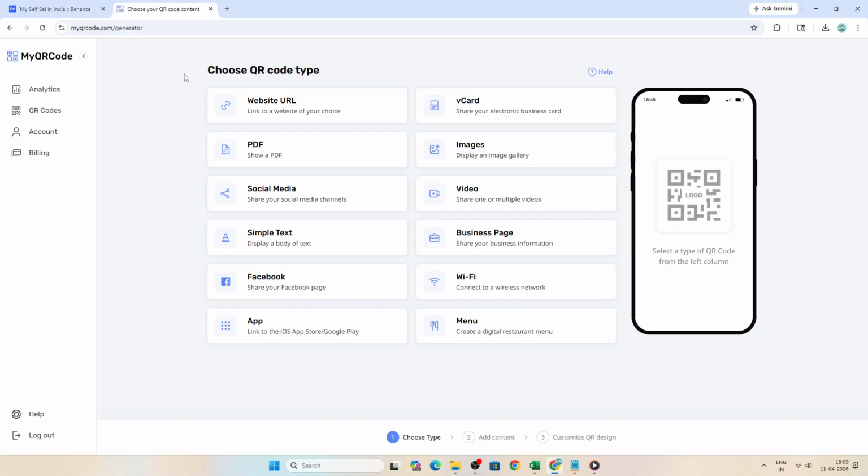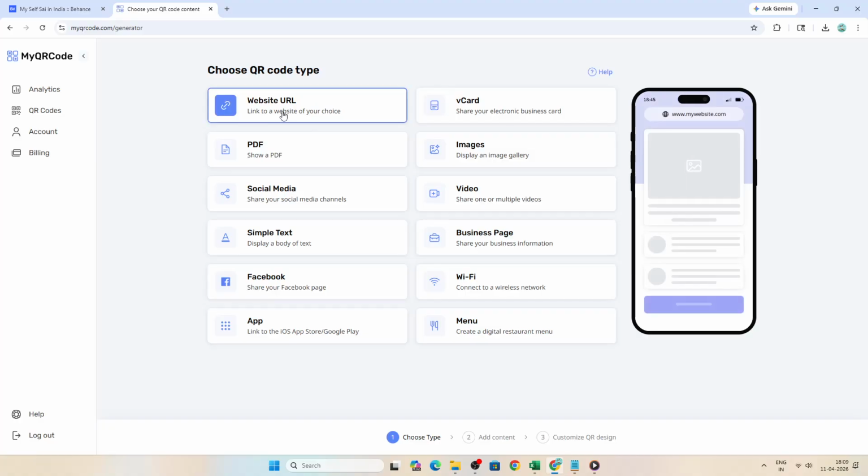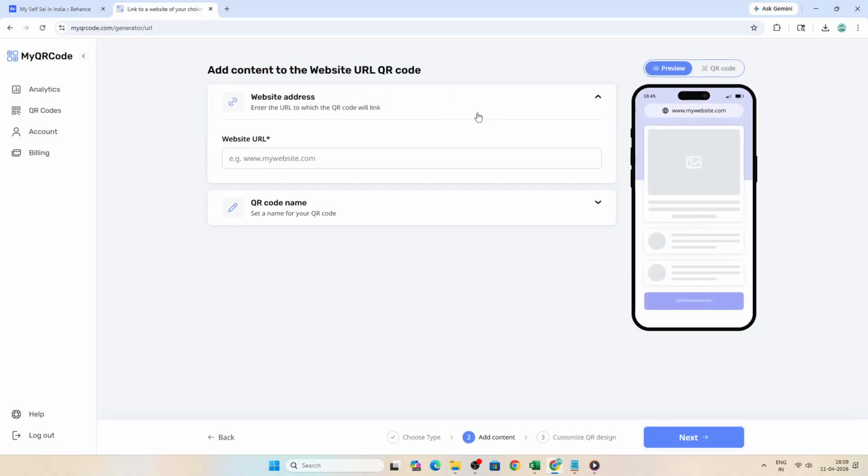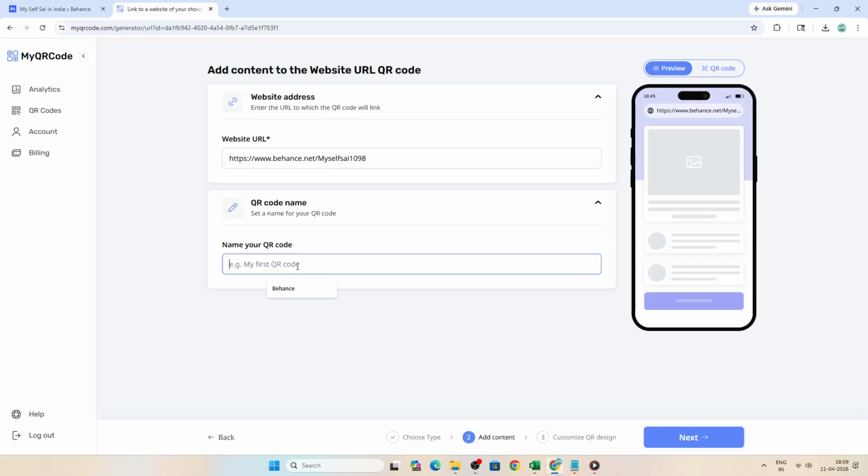Open the tool of your choice and look for the option to create a website or URL QR code. When prompted, paste the Behance link you just copied. You should immediately see a preview of your code, which confirms the link is correctly detected.